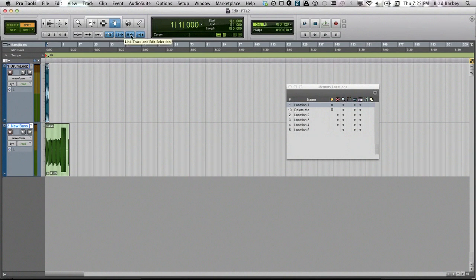Okay, link, track, and edit selection. I think this should probably be left on most of the time. If you'll notice here, right now, I'm working in this bass playlist because you can see that I'm highlighting in this edit playlist, right? Notice that the track is highlighted, okay? The button is called link, edit, and track selection, right?